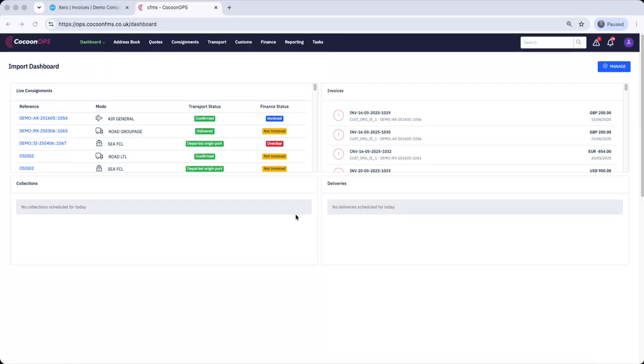In this training video, we're going to teach you how to create purchase invoices and purchase orders within CocoonOPS and how to link it to Xero, so you've got a seamless connection. There's one or two things you need to do which are quite important. I'm just going to run through those and give you some explanations around it. And then once this is done, you're all set up, good to go.